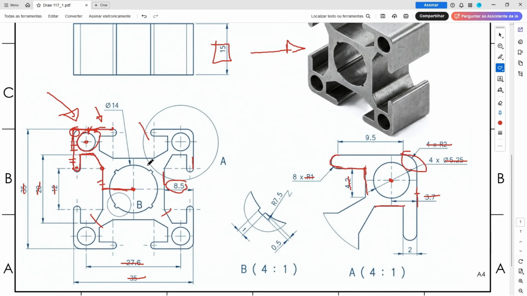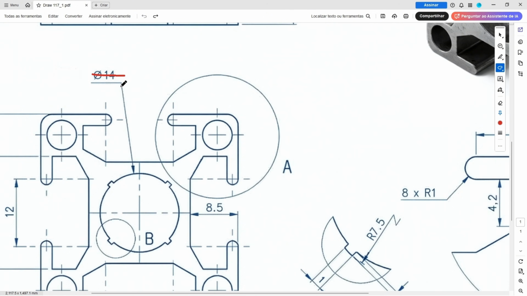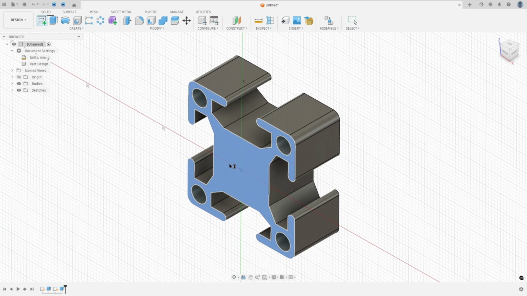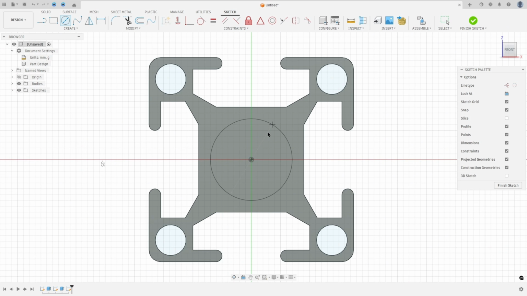And now we will create this circle here. So to create this hole, we will create a circle with 14 millimeters of diameter. The first thing that we'll make here. So go to create a sketch, select this face, select this circle, click here in the midpoint, make a circle here with 14 millimeters, press OK.